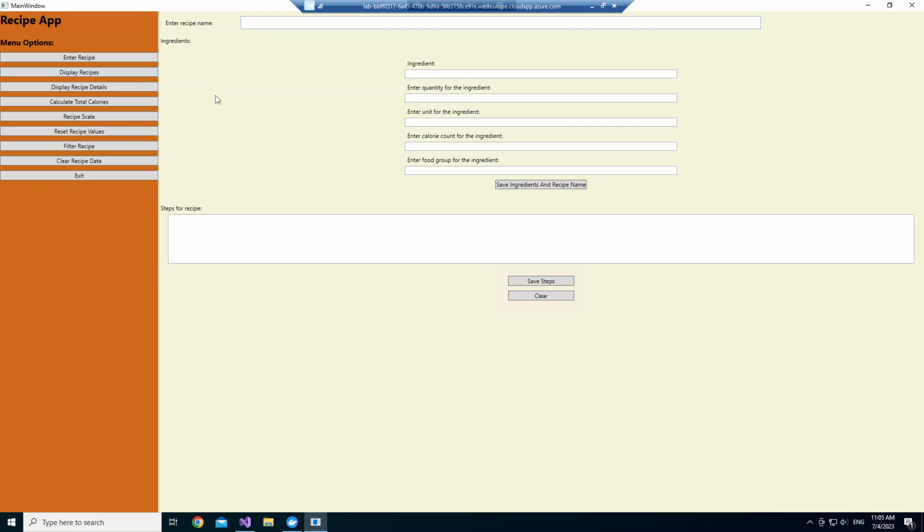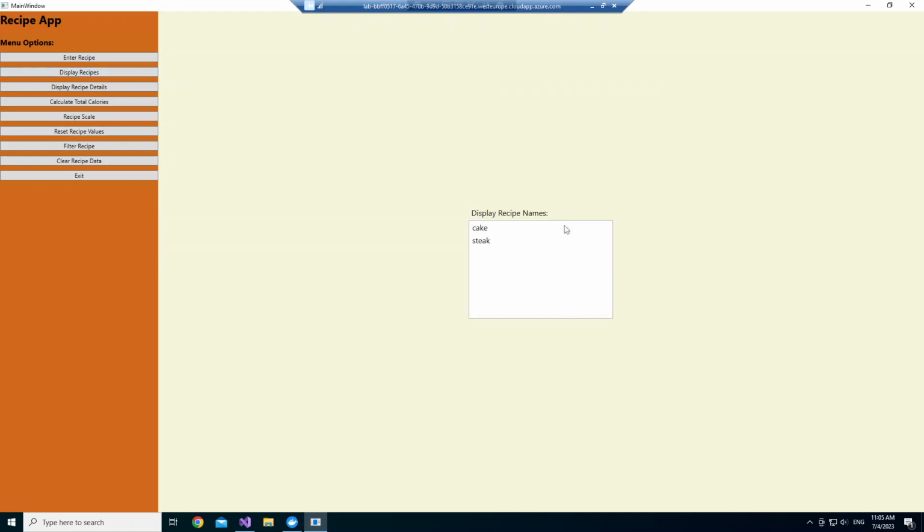So now we just want to display the recipe names in alphabetical order. So this button should take us there, and now we can see display recipe names. Remember, I inputted the recipe name steak first, and steak is here now, and cake is above steak because now it's displaying in alphabetical order, and C comes before S. So that's basically just how the recipe names function works.